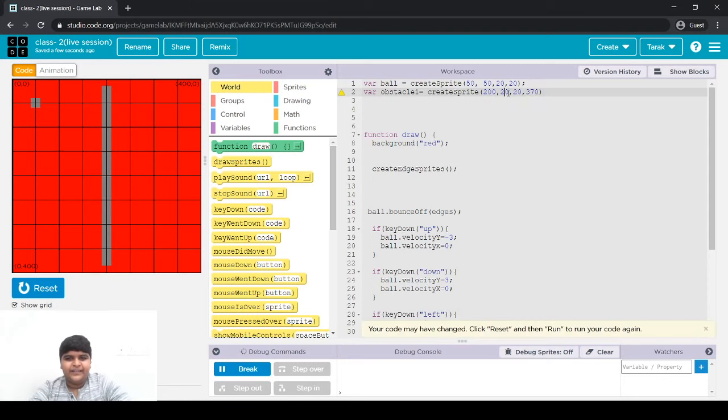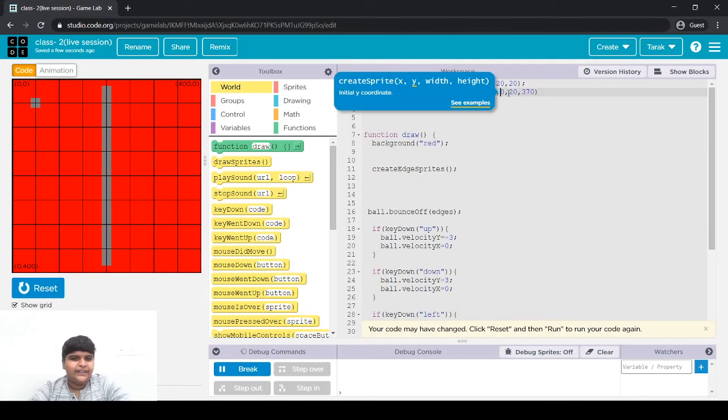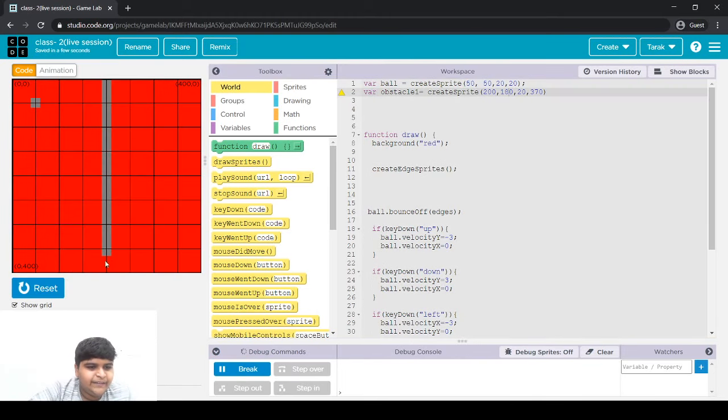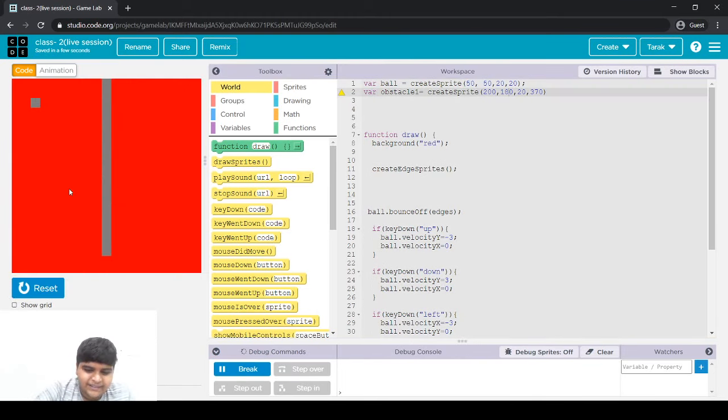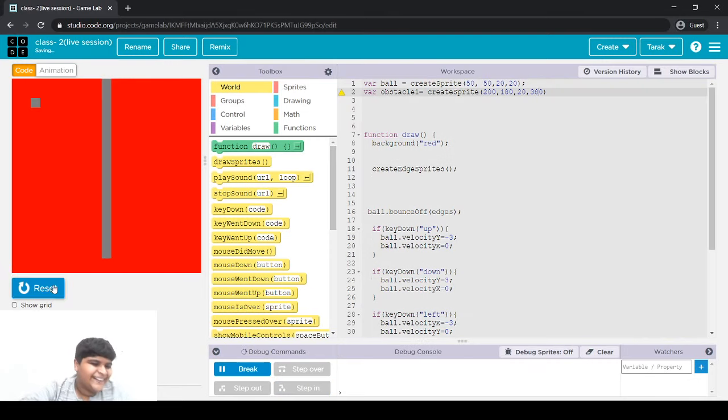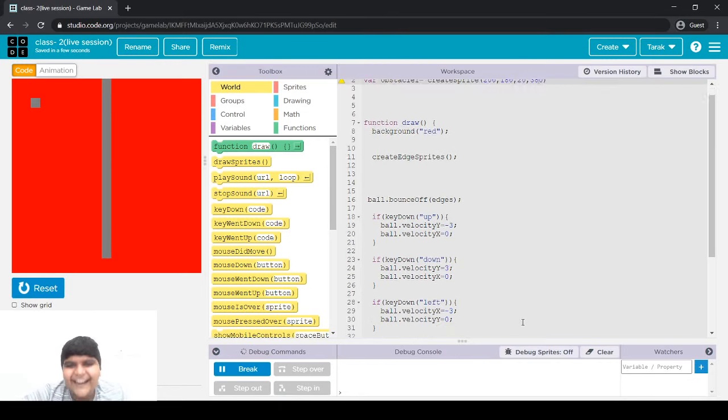Okay. So we want it a bit more upwards. That is, let's put it at 180. Let's see what happens. Okay, we got an opening. Is that challenging enough? Let's see. Yeah, somebody can easily pass that. Yeah, we'll give the bounce off function, not yet. So let's just increase the size of it so that it will become more hard for us, right?